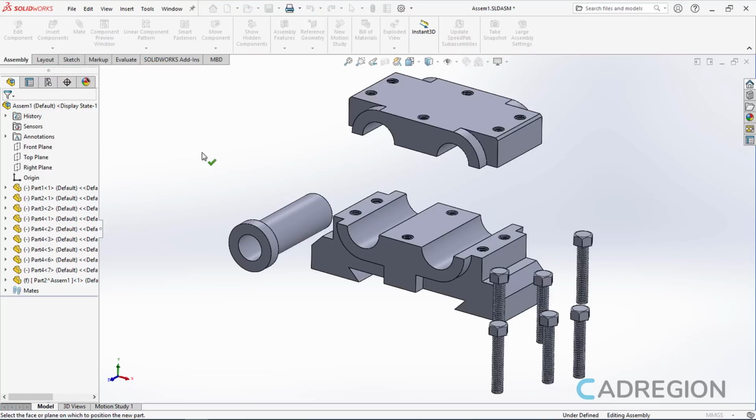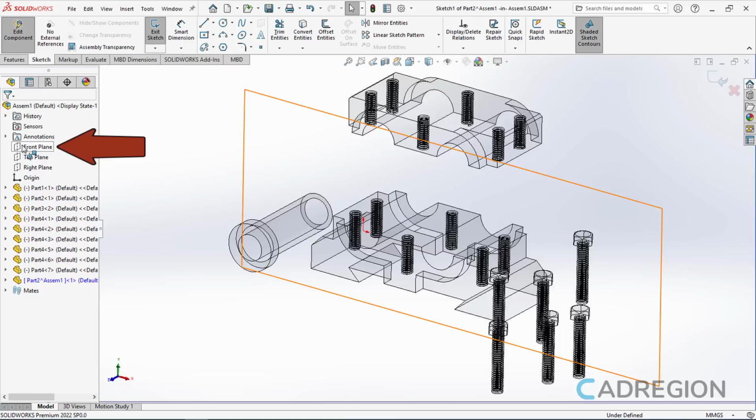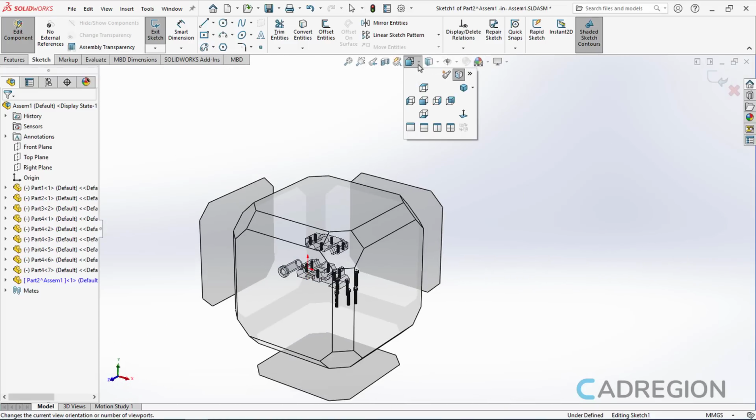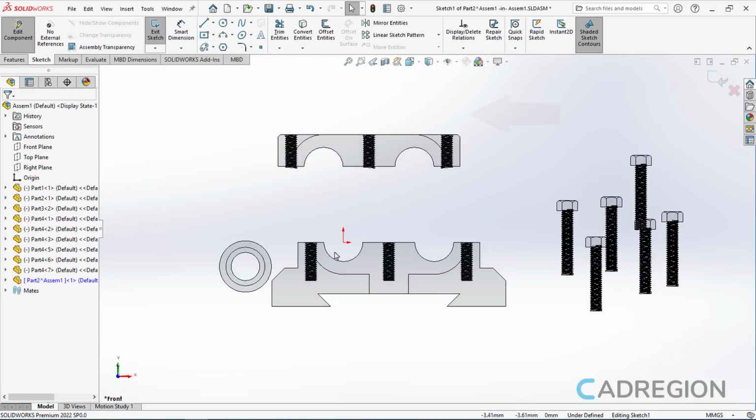Once I do, I have to select a face or a plane on which I will create the sketch for the part. In this example, I will select the front plane. Once I selected the plane, the sketch ribbon activated automatically. In addition, all the inserted parts became transparent. I will click on the View Orientation button and I will select the Normal to option.